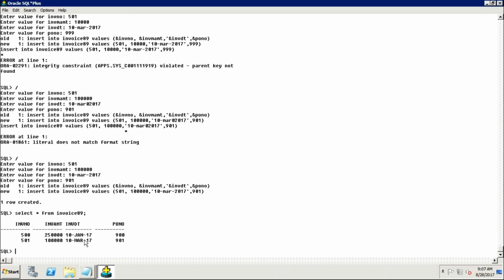Invoice 89. So when you are creating a PO, it will validate vendor ID. When you are creating an invoice, it will validate PO number. So this is, you can say, one to many.